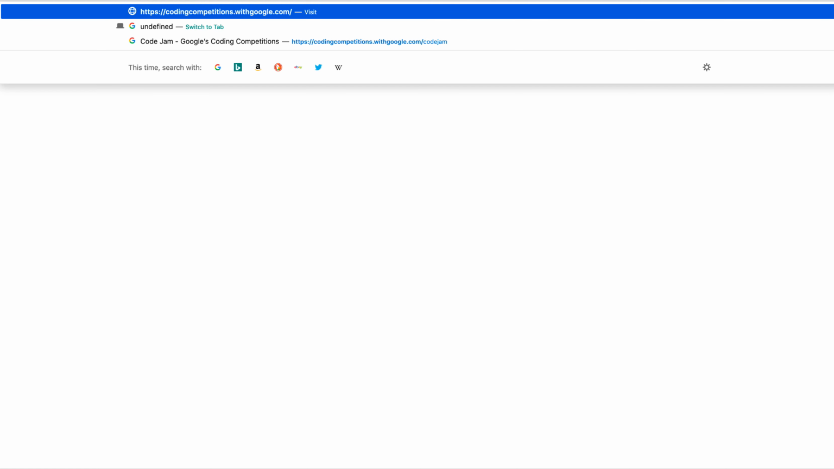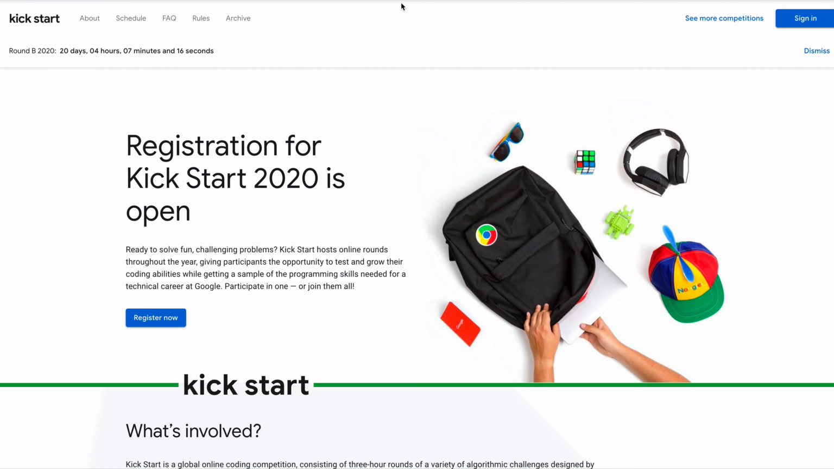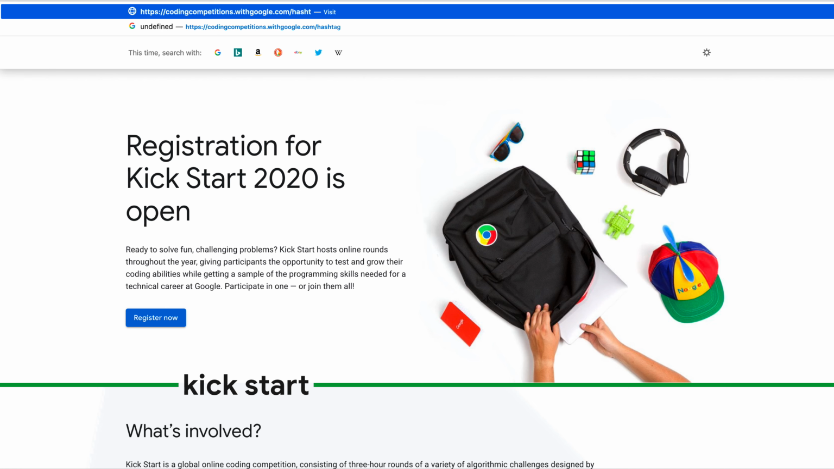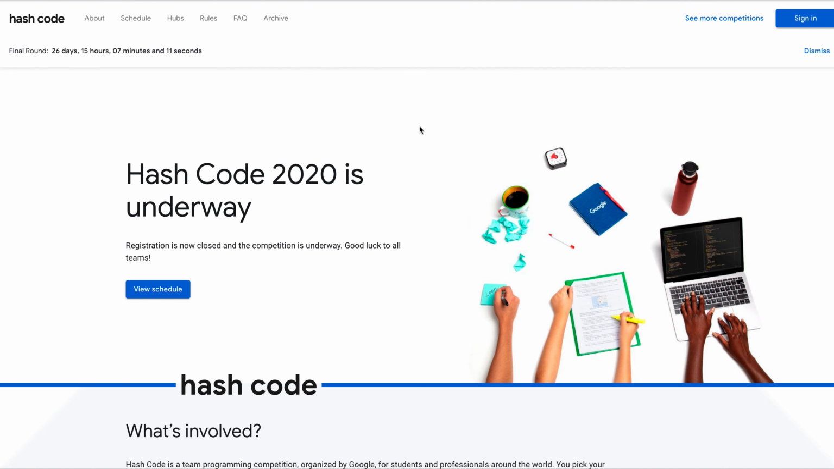Hey, okay, maybe not. Let me try Kickstart. Okay, Kickstart is the same. So why hashtag? Hash Code, not hashtag. Google Hash Code. See, those three are the same. There's also a thing called TopCoder for old timers to practice, and there's also Project Euler.